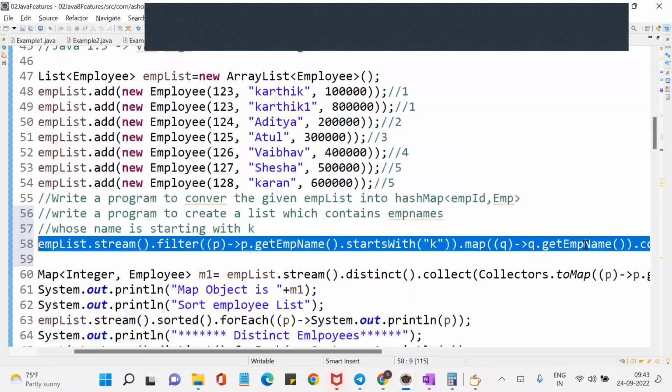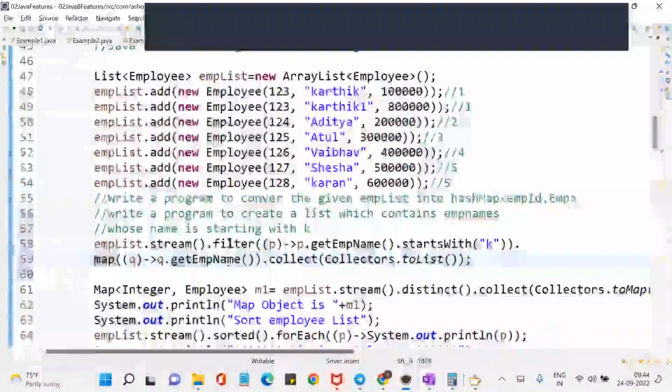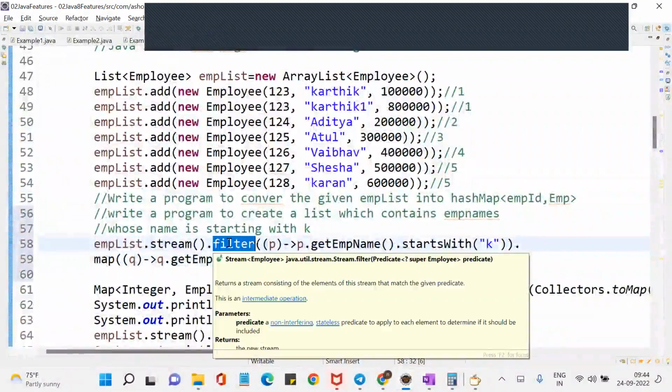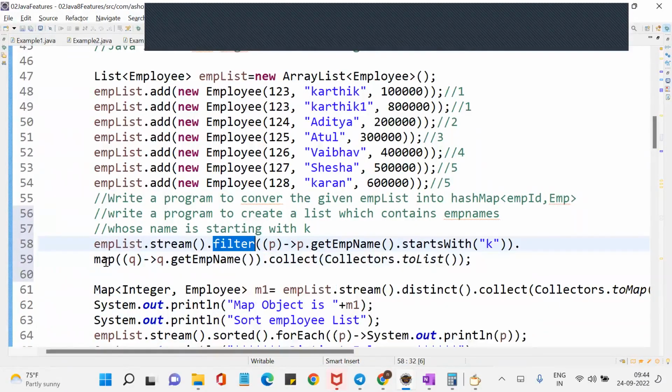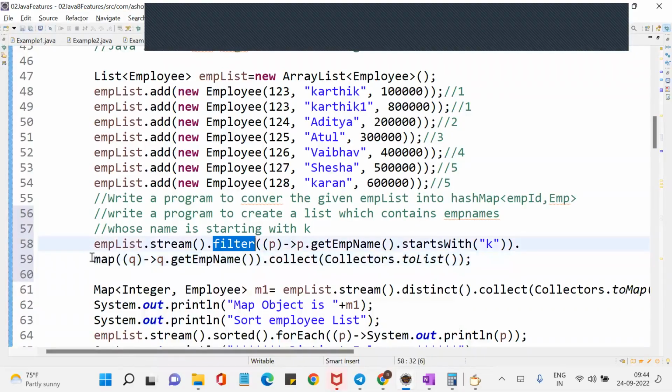Okay. Now can I say that this is a stream code? Yes or no? Yeah. Let me write it too. Now here in this code, can I say that filter is one intermediate operation? Yes. Map is one intermediate operation? Yes. So whenever you are performing a stream, calling the stream method, you can invoke multiple intermediate operations. Am I able to invoke multiple intermediate operations at a time?